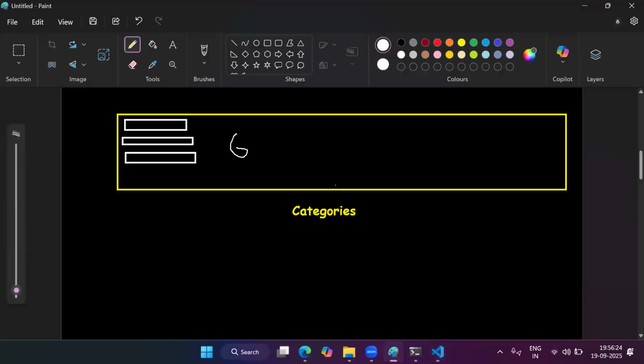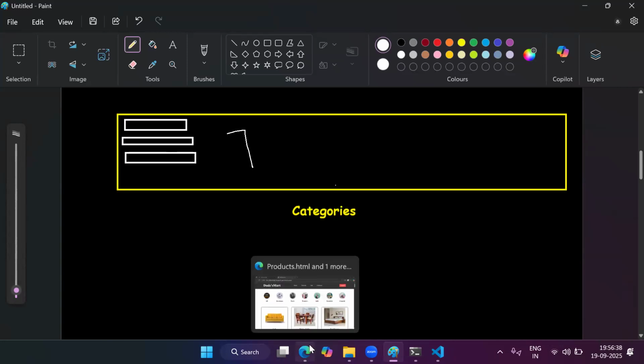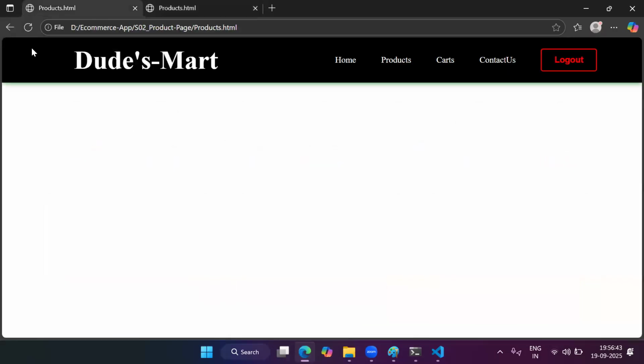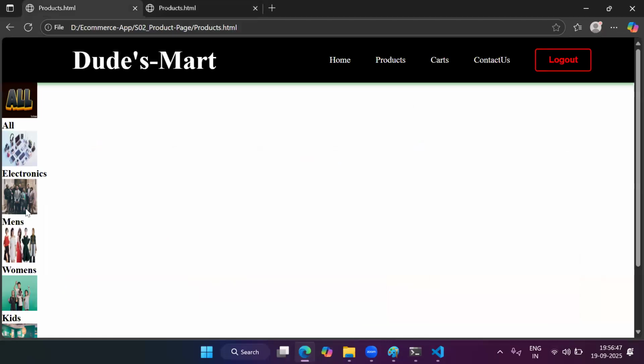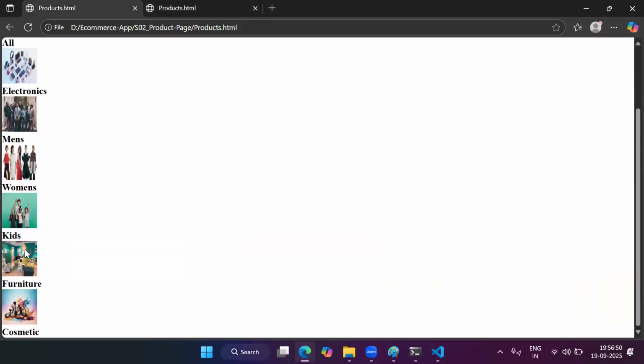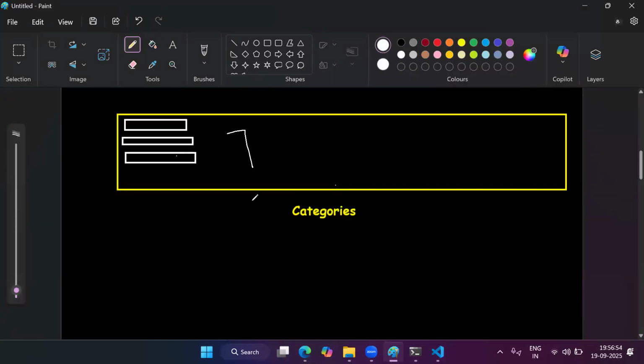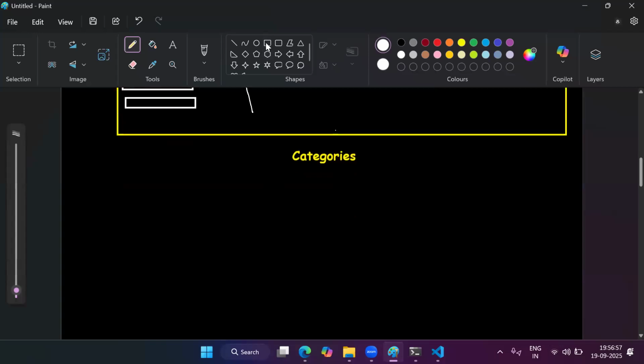So now what I have done, if you see here, totally 7 divs I have taken inside this categories. Now you will see that all the 7 divs will display one after another. See here, whenever I load this page now, everything will display one after another. So we don't want one after another they should display. What we want is these divs should display one beside another.